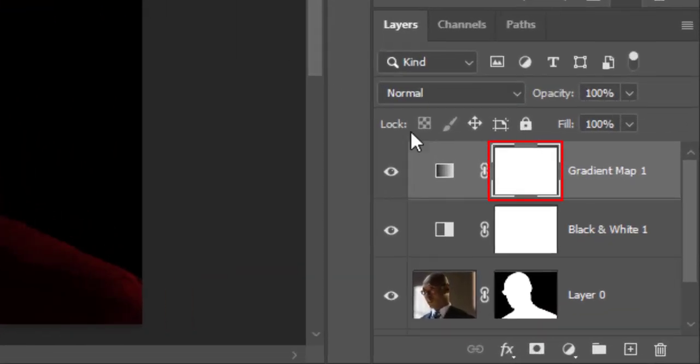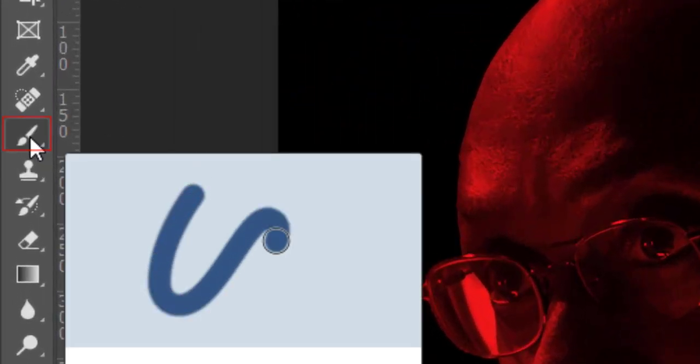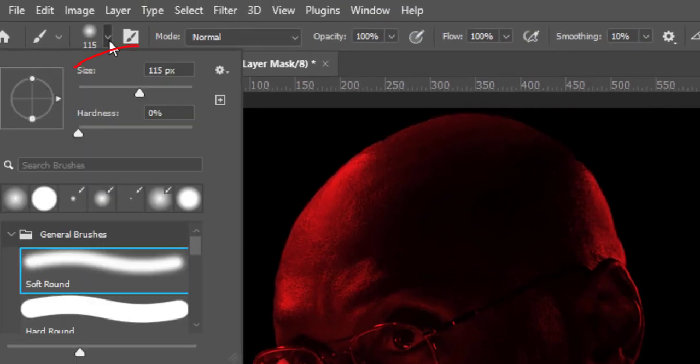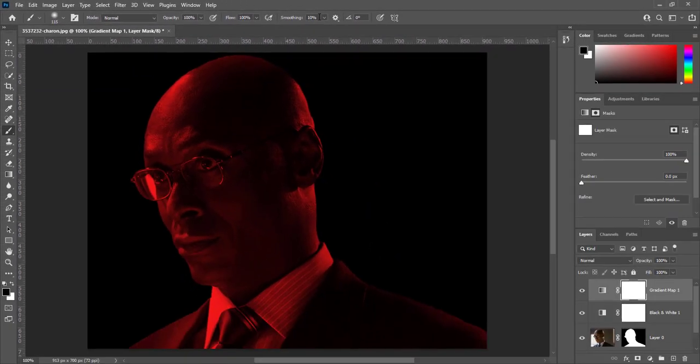Select Mask of Gradient Map. Pick Brush tool with size 115 and hardness 0. Opacity is 100%, flow is 100%, and smoothing is 10%. Start painting on right side, wherever you think blue light hits his body. Red color or light has been removed.